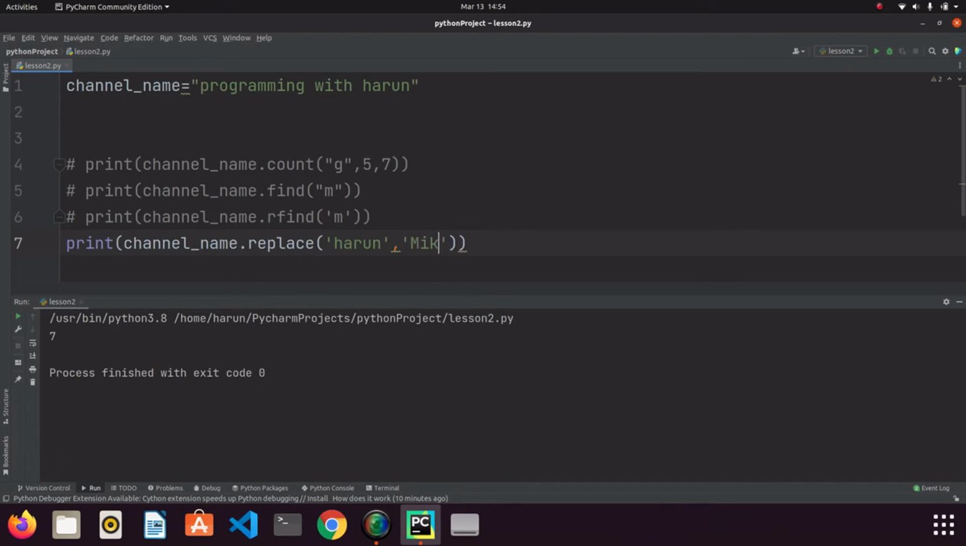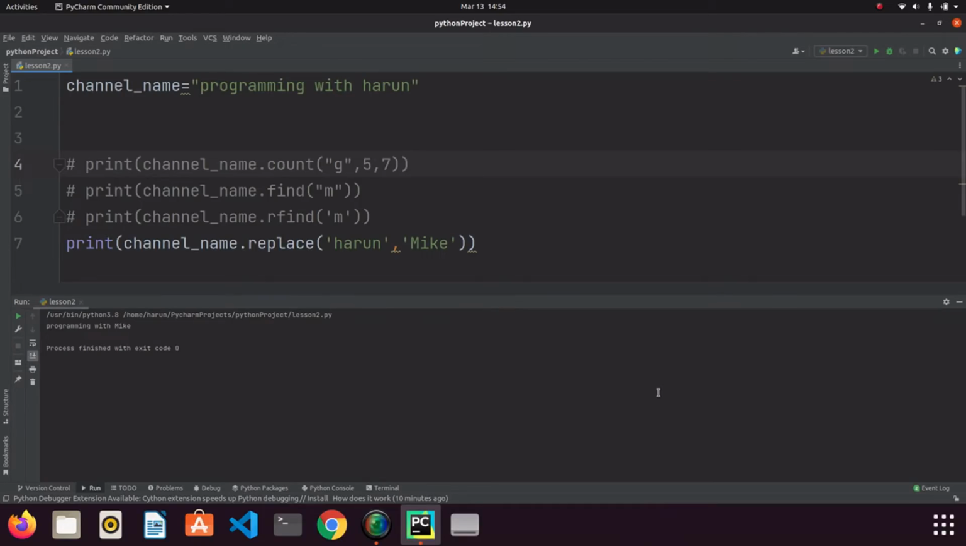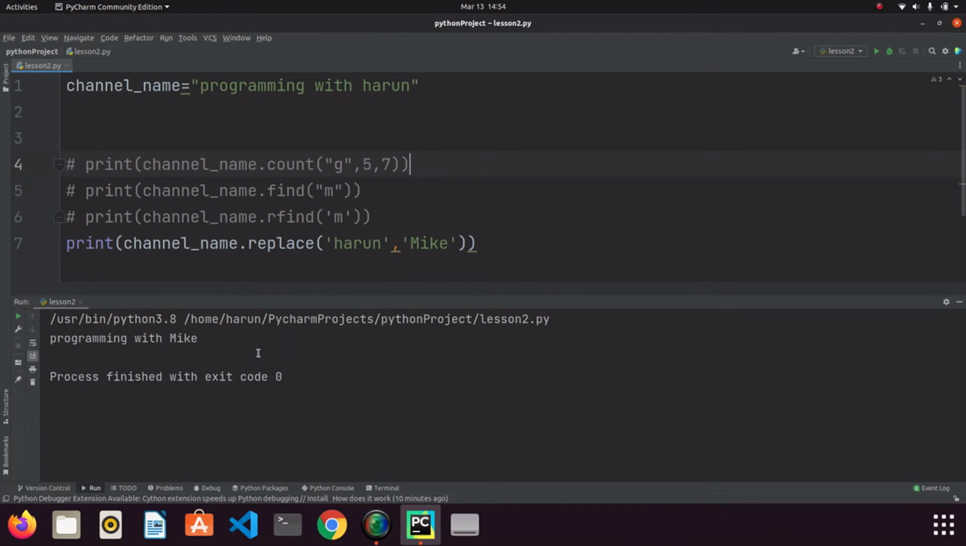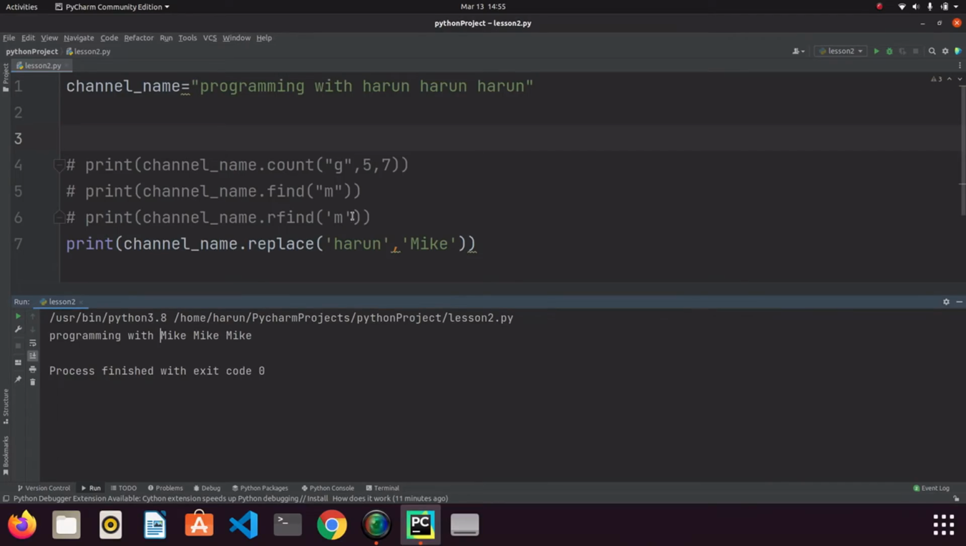So if I write Mike here and then run it, as you can see in the terminal, we changed the name Harun in the string. It became Mike. This method replaced all the names which are Harun. So if I write two more Harun here, and run the code again, check the terminal, all the names which were Harun became Mike.